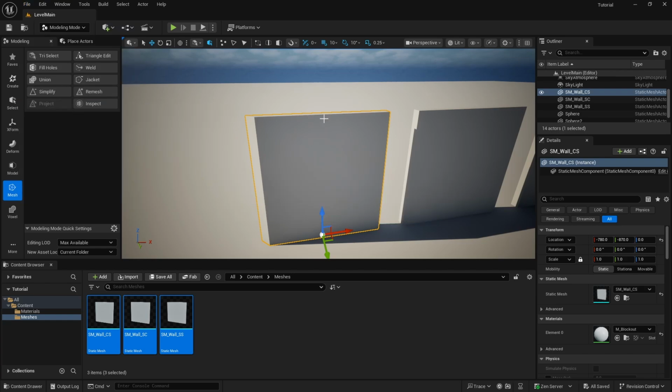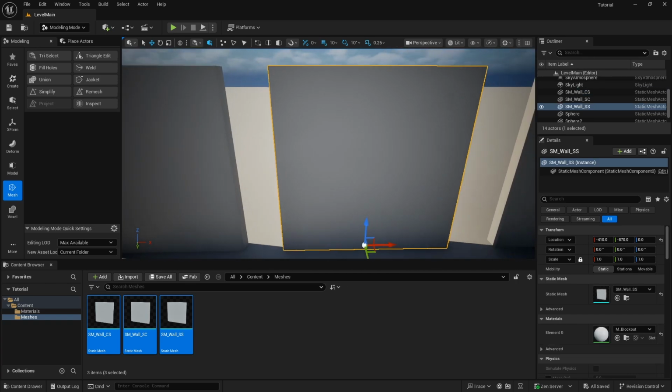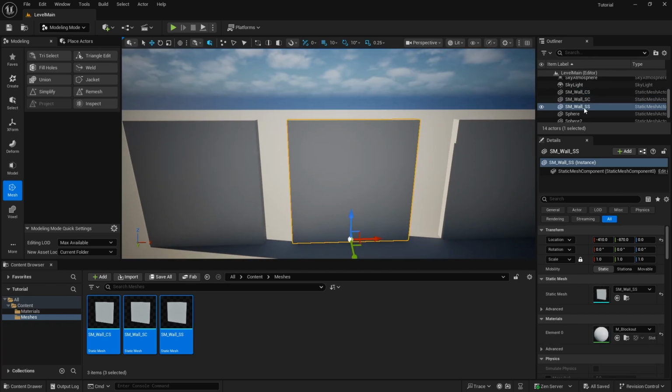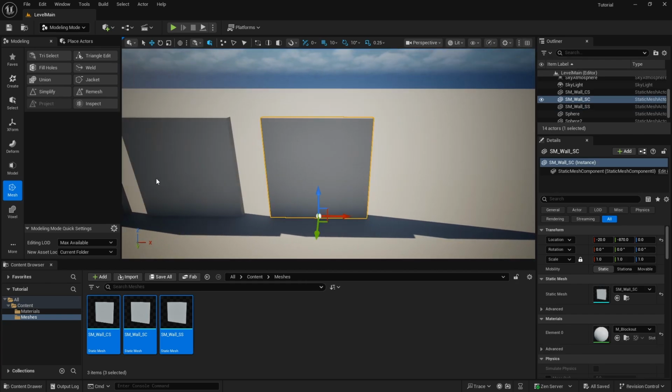So you'll see this one's named wall, corner on the left, straight on the right. The middle one's named wall, straight, straight. So that's straight on both sides. And then the one on the right, once we edit it, will be straight and then corner.